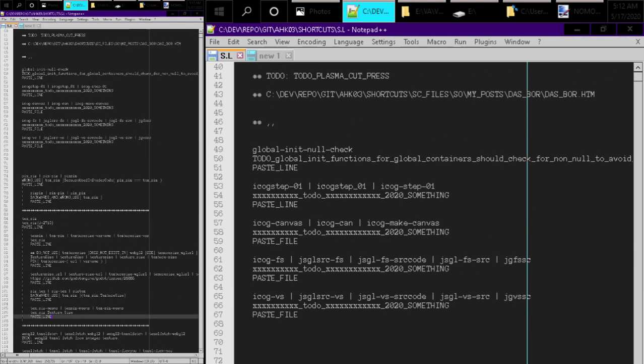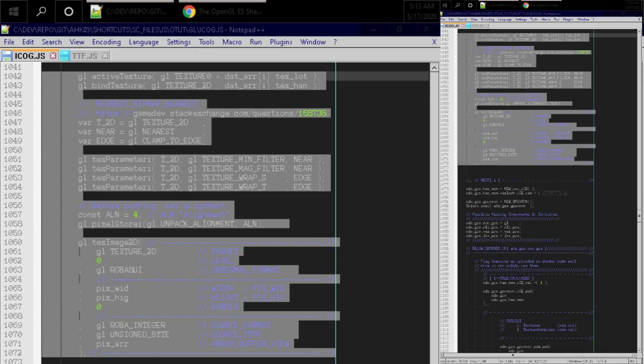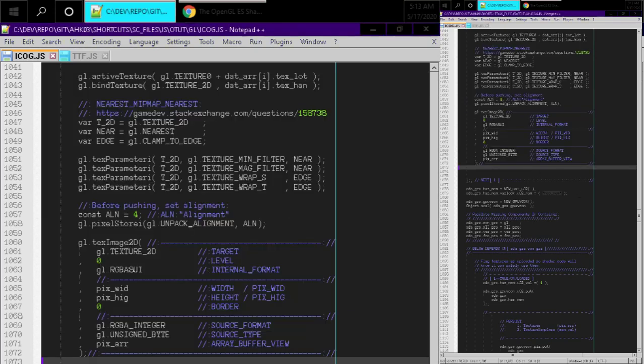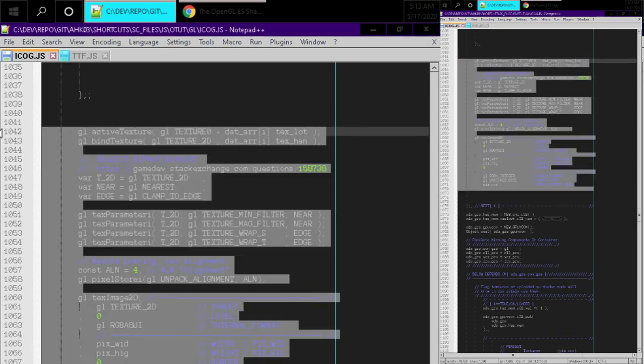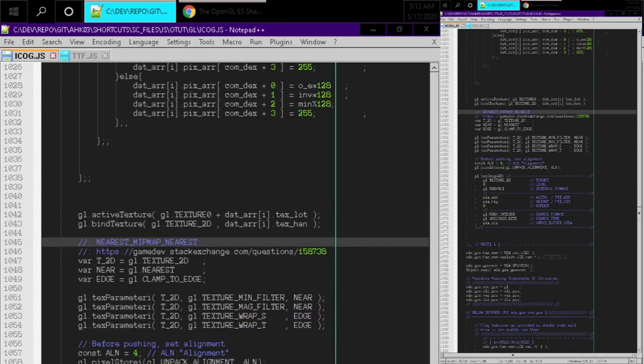Okay, so now that I've made those in my notes, I'm going to continue doing whatever I was doing before I got distracted. So let's go over the code. Oh yeah, all of this stuff for pushing the texture up. Now, some of this could be redundant, right?